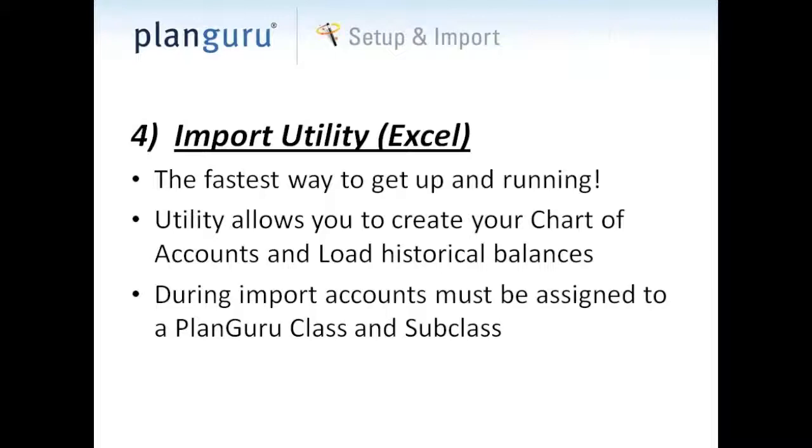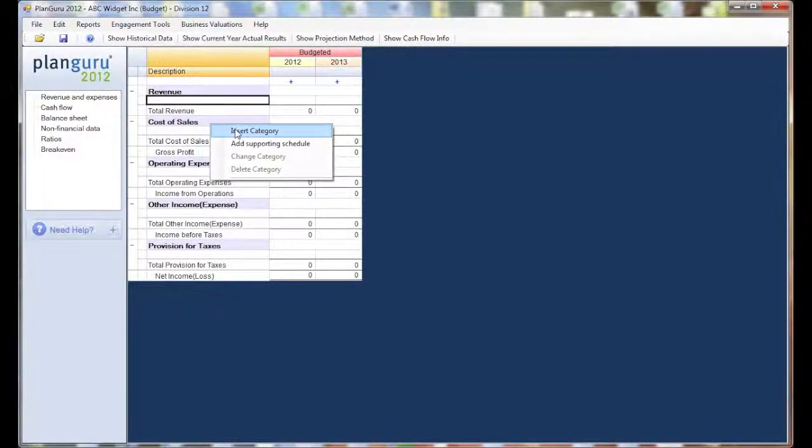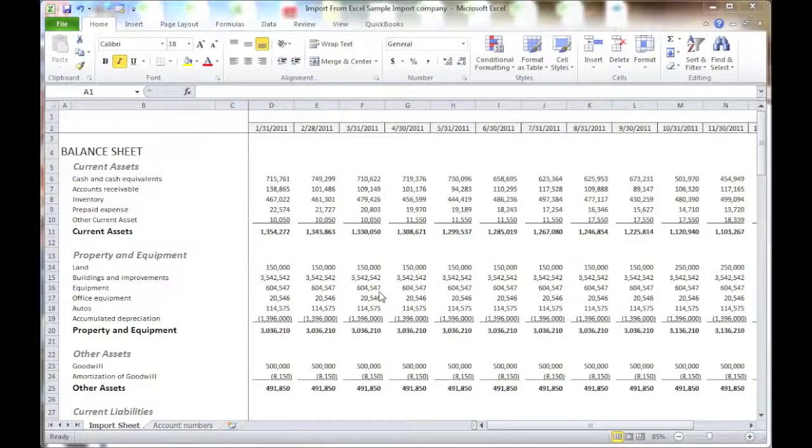If you plan to import historical or actual data into your PlanGuru categories, it's best to create those categories through the import utility rather than adding them manually. Before we dive into importing data, I'll address some basic source file requirements when using the Excel import utility.